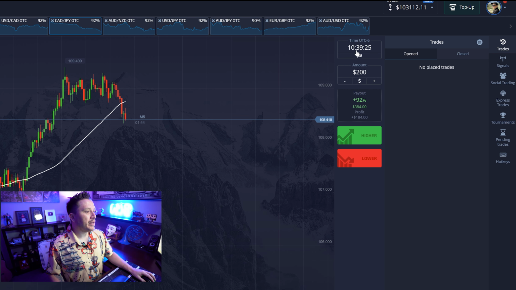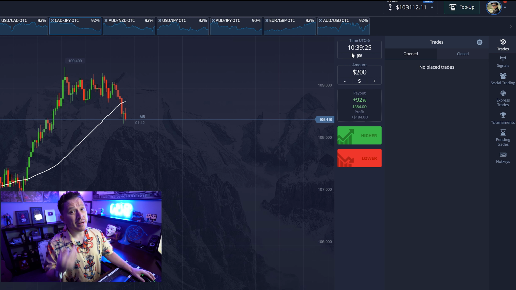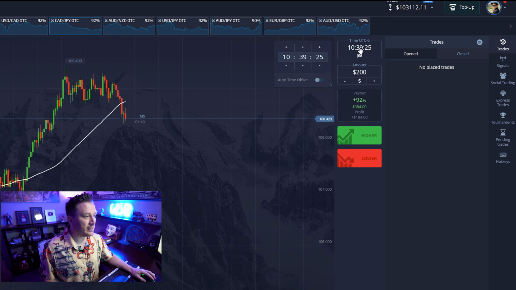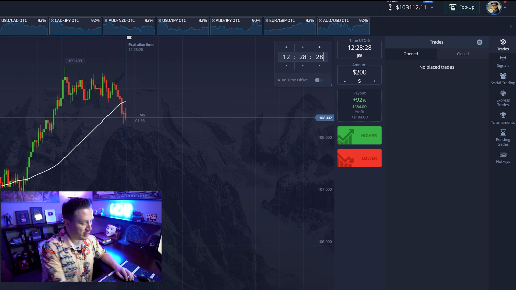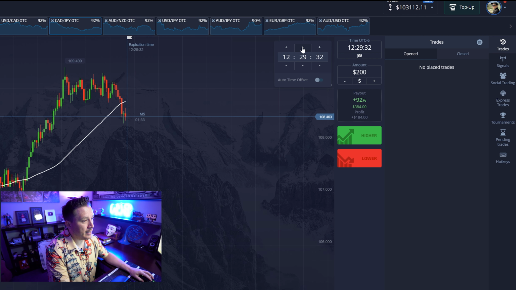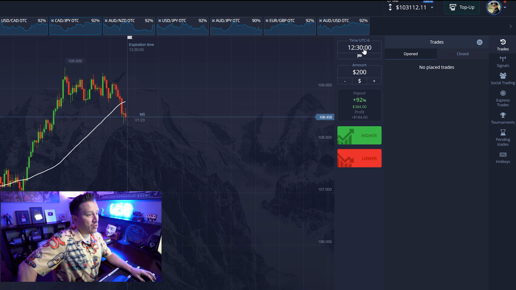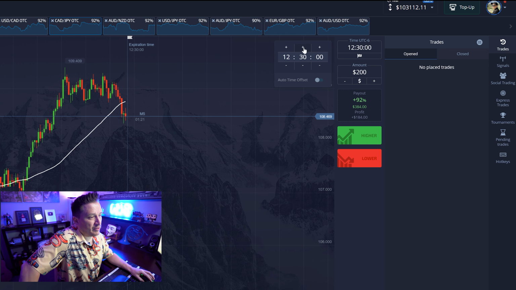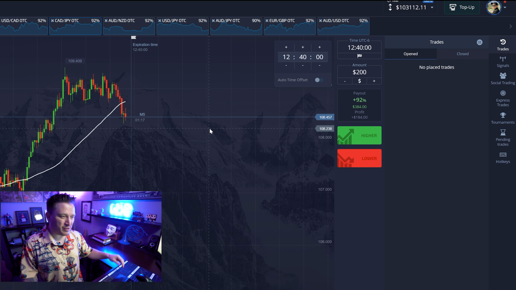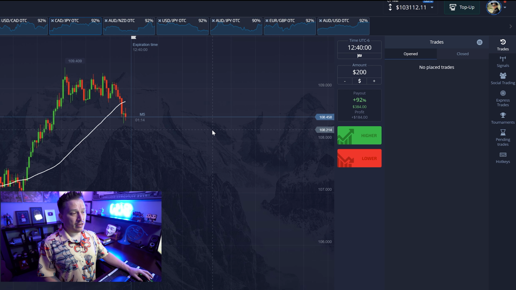Now, if you want to change it to the method I use, this basically gives you an exact expiration time. For instance, I want this trade to expire at 12:13, let's say. Yeah, 12:13:00. That basically means right now it's 12:28. So this trade will expire at that specific time. And you know what? I want it to expire at 12:40, whatever reason you have. This is the way you do it.